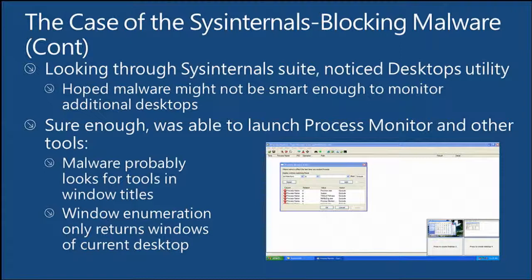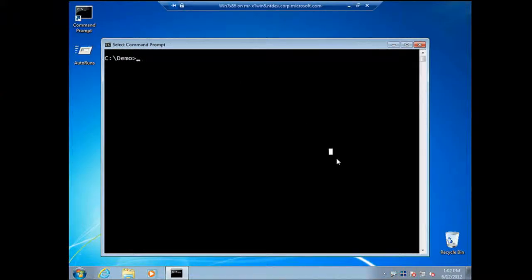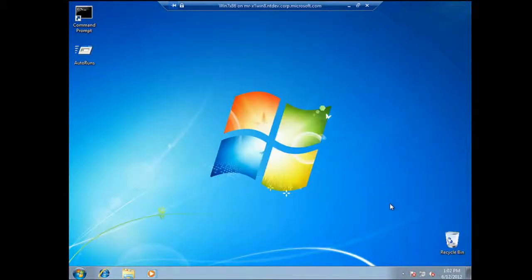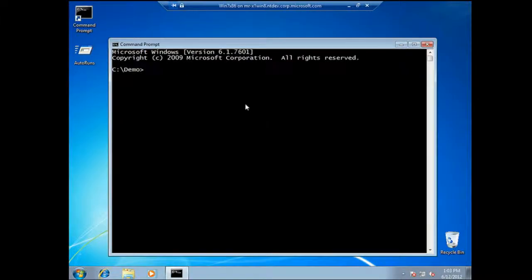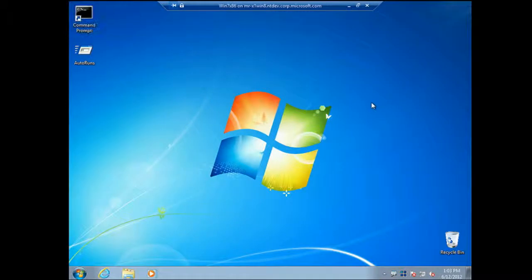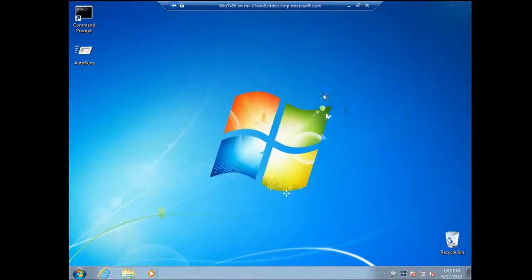Does anybody use Desktops? Yeah, so Desktops is a multi-desktop utility. I've got it running here in this VM. What it does is create multiple virtual desktops. For example, I can say, I want a second desktop, and here I'm on a second desktop. I can launch things and browse to websites, and then I can switch back to the first desktop. I can browse back to websites, and then when my boss comes, I can flip back. So that's one of the cool uses of Desktops.